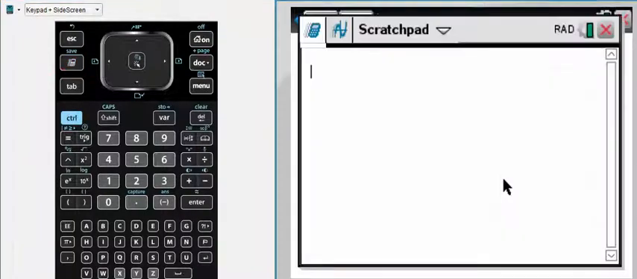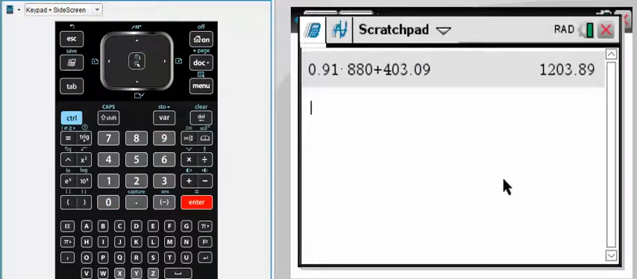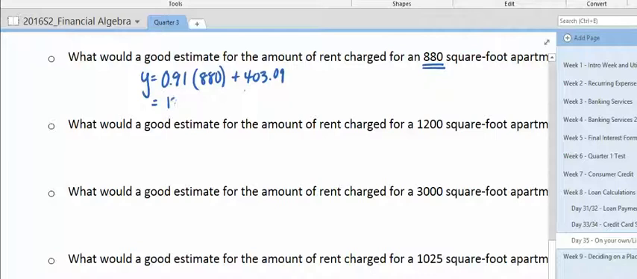Now, we could go to the calculator and open up a scratch pad and punch this into the calculator without much trouble. 0.91 times 880. I'm doing this without the parentheses, which is okay. Plus 403, this is 0.09. I think I wrote that wrong on the last page. I'll fix that. So based on the 880 square foot apartment, we might expect to pay around $1,203.89.